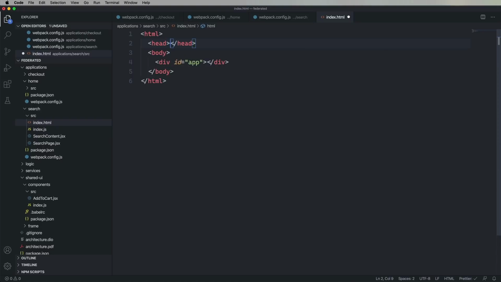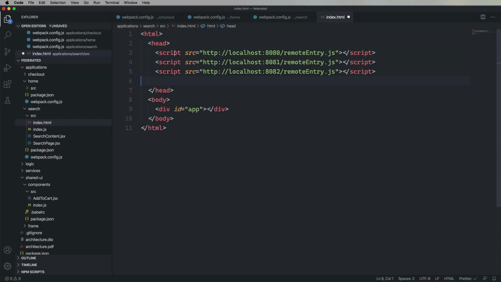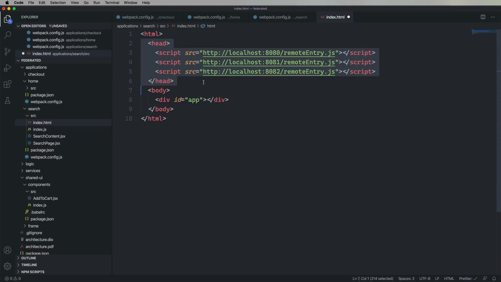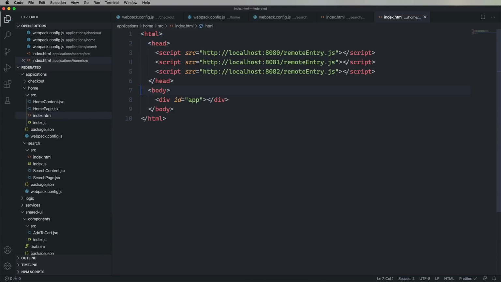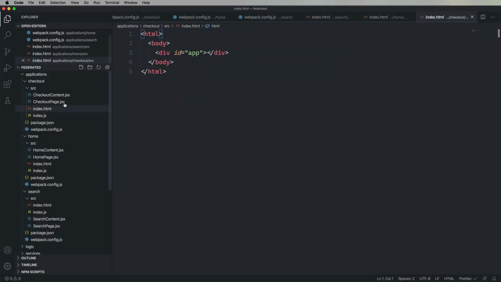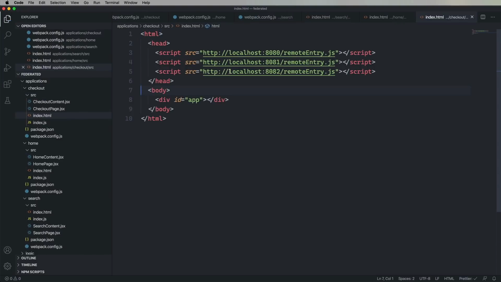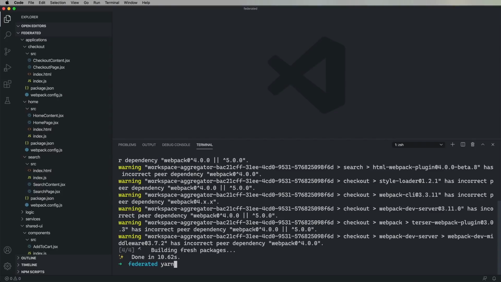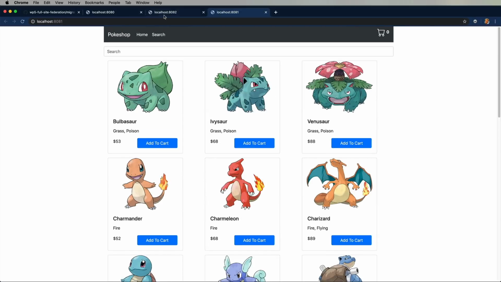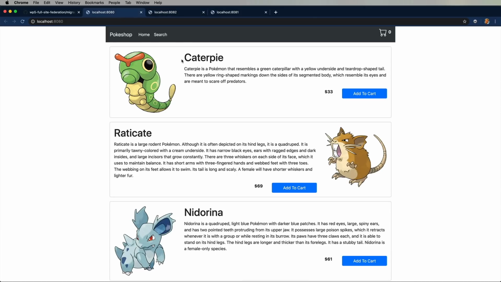So at the head of each one of these, we're going to bring in those remote entries. We're going to bring in all of them, even though in the beginning they're not all going to resolve, because unless you expose something, you don't actually get a remote entry. But that's okay. We're just going to get some 404s on the scripts, and that's no big deal. All right, let's fire it up. All right, looking pretty good.